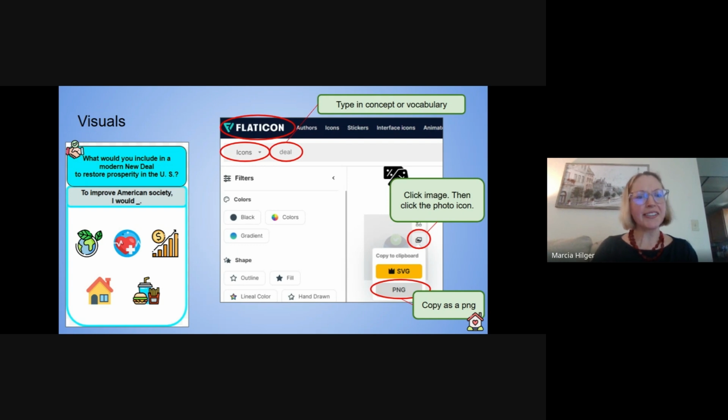So to find these icons, you're going to open up flaticon.com. You can do stable icons, you can do little dancing icons, that's totally up to you. You're going to type in whatever concept you're looking for. Here I wanted something that was going to represent a deal for the New Deal. And then hit search. The images came up over here, and once I found one I liked, I'm going to click on it so that this middle icon appears for the image. Looks like a little photo.